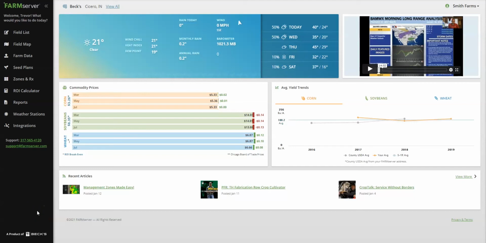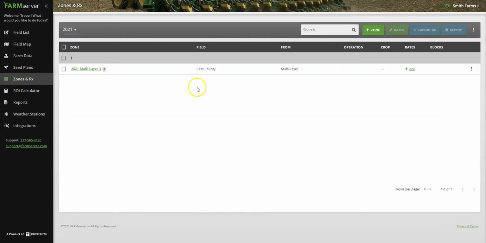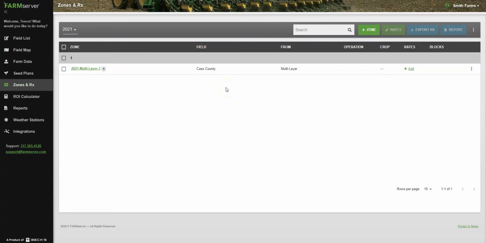Today I'm going to be showing you how to assign rates and test blocks to the management zones that you've created in FARMserver. From the main dashboard, click on the Zones and RX tab on the left-hand side of the screen. Here you see the management zones that you've already created in FARMserver. Once you're happy with the zones that FARMserver has created, and you've edited those zones to match your field more perfectly, you can now start adding rates to those management zones.